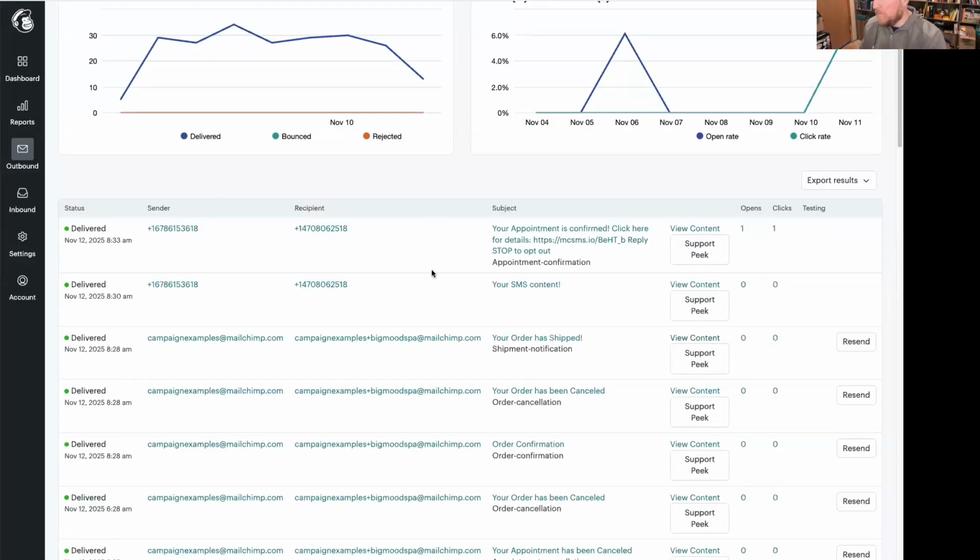Your transactional SMS all here in Mandrill. And I should note too that the reason why we have it separated like that is because there really are two kind of distinct use cases for this. And legally, there's some reasons why you need to have them separated a little bit.